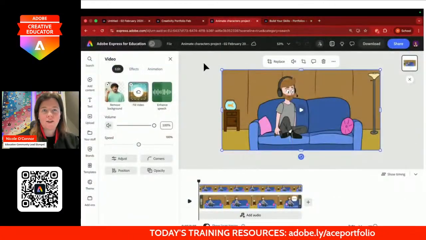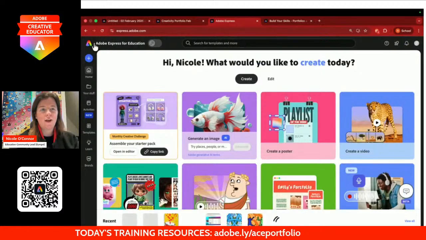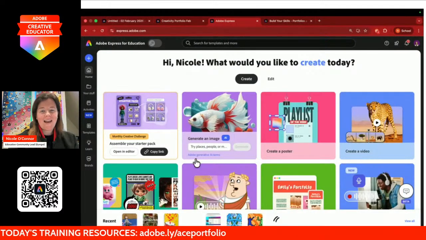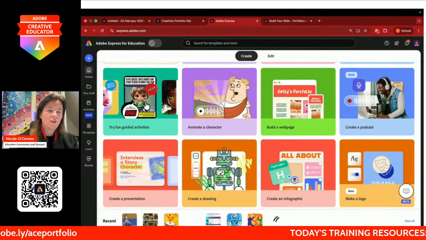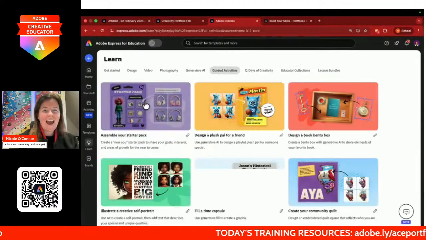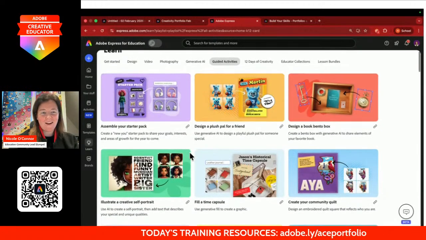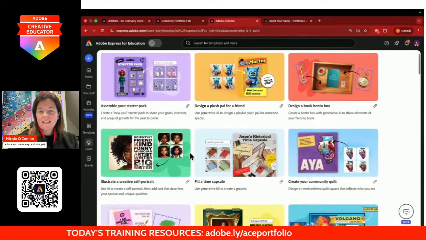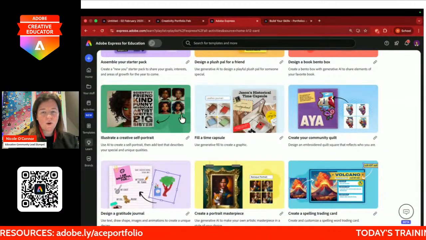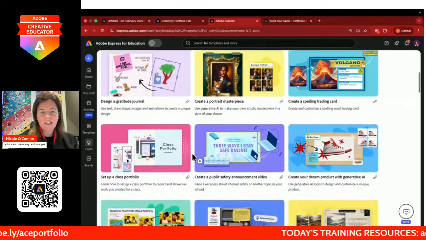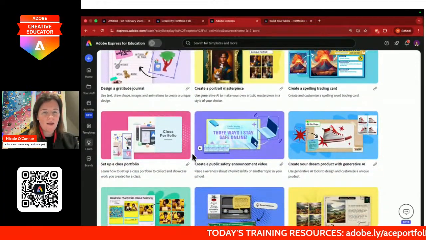Let me go back to Express and go to a home page. And we could go straight in here for create a presentation, but I'm going to go into try fun guided activities and pick out a presentation in here. One of the things that is fantastic in here is that you've got this little link right in the corner of all of these guided activities. So you could send that to students straight away.